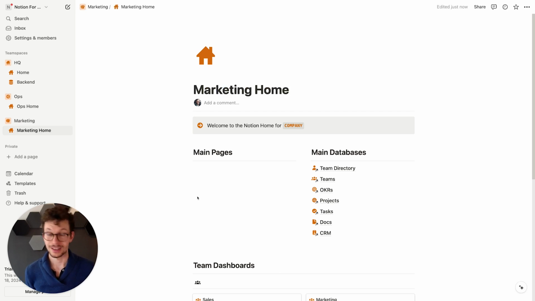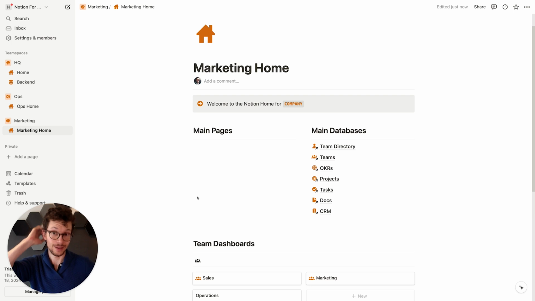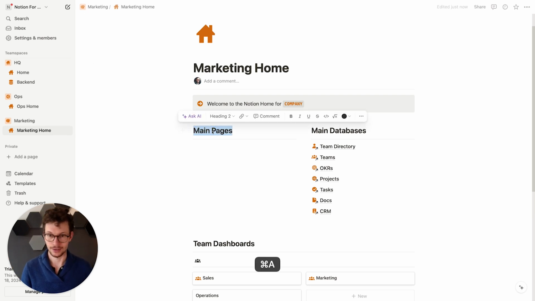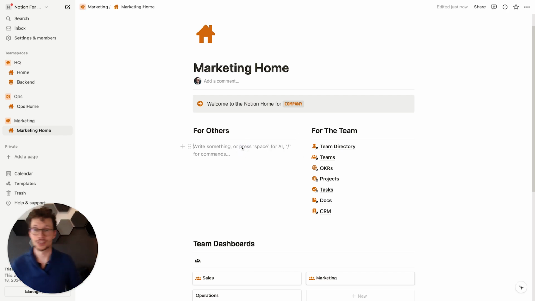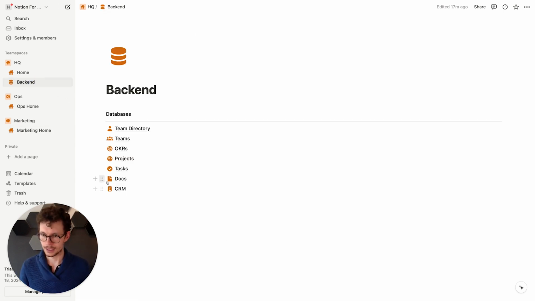Then we adapt these pages, because those pages of course don't need to show the same information that our HQ needs to show. So for example, on marketing, what we might have is a section for others and a section for the team. And then we could create certain pages. For example, if you have some procedures, like how do you request certain assets from marketing, how do you do X, Y, Z, we can add them to our company wiki. Let's actually quickly do that to show you the full process.